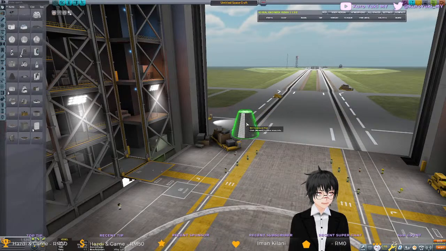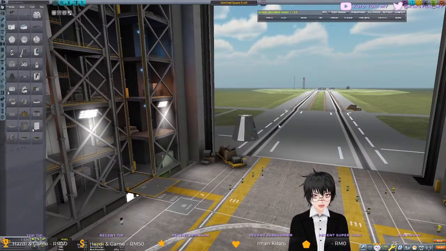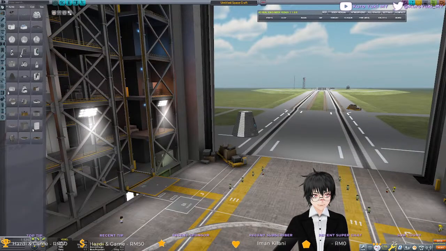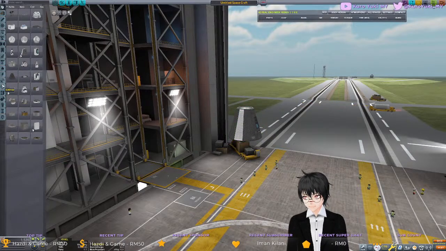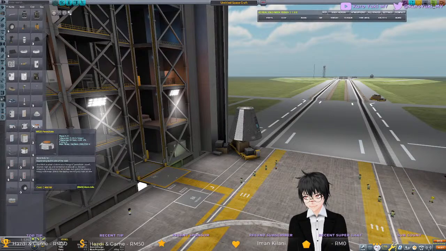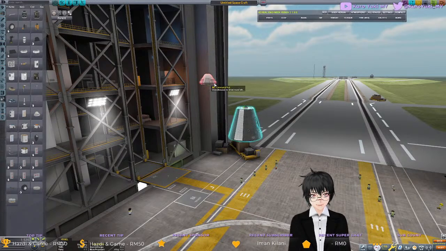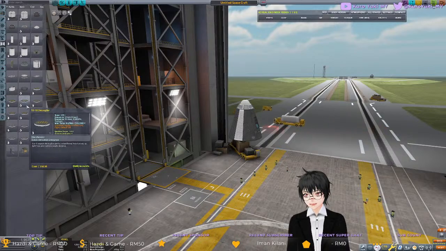Yeah, this is the command pod or the pilot seat, I guess. This will be a one-man crew rocket, and we're gonna do a simple design, I guess, and of course we need a parachute. So this is the command pod and this is the parachute, and also we need decouplers.